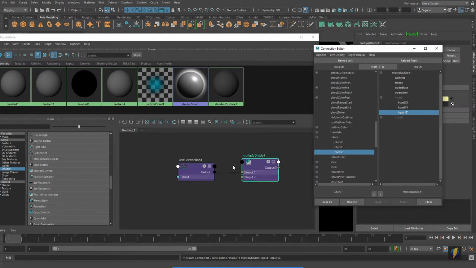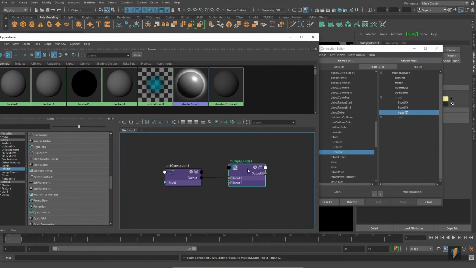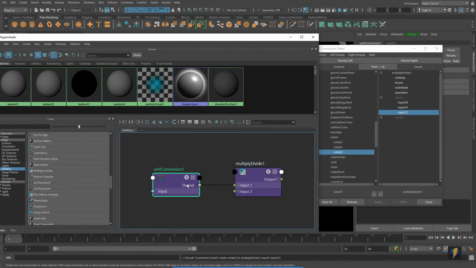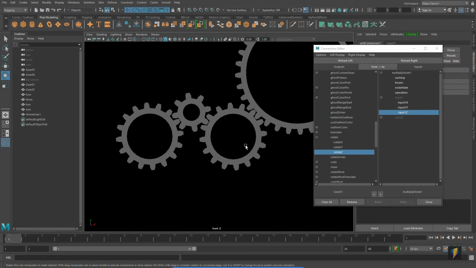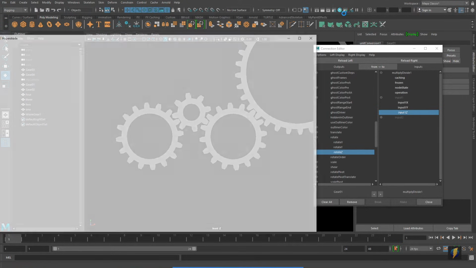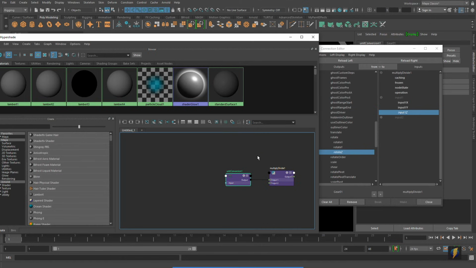What you'll notice here in the Hypershade is that we can actually see this connection here. In fact, you can see that there's this connection being created. Now, I just closed my Hypershade. I probably should have left it open. So I'll just reopen it now.